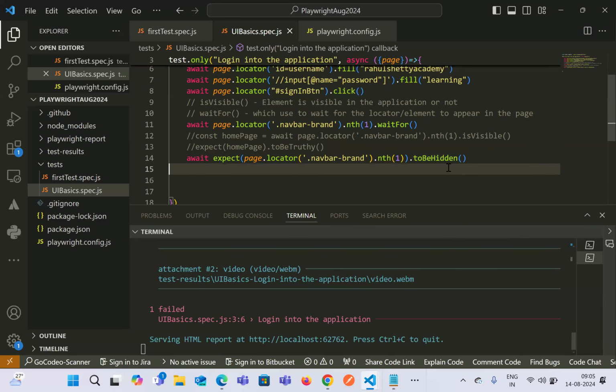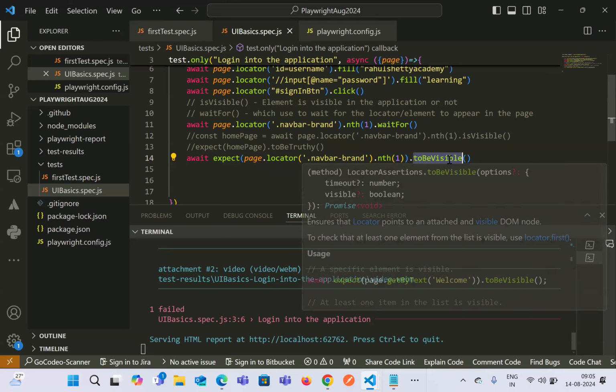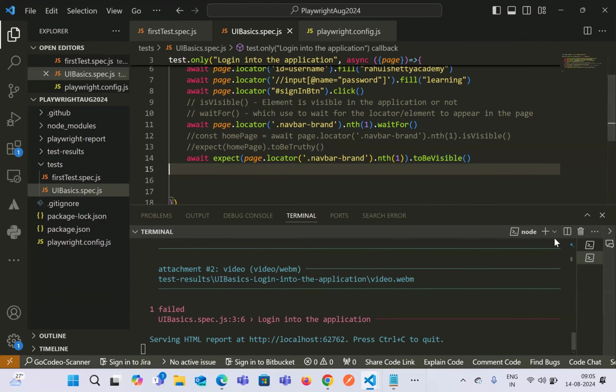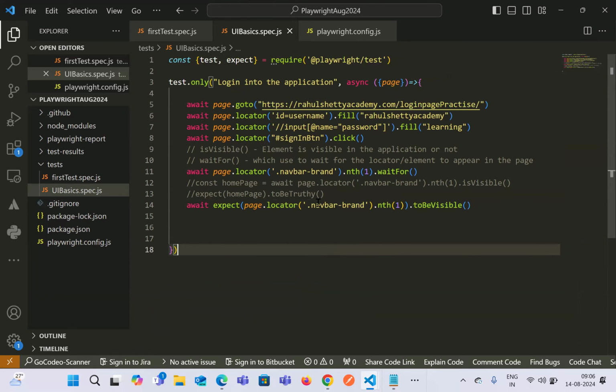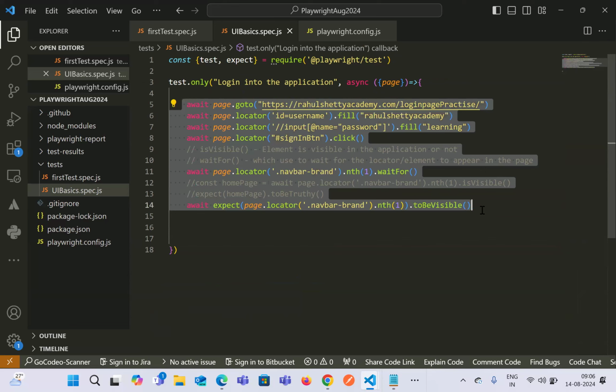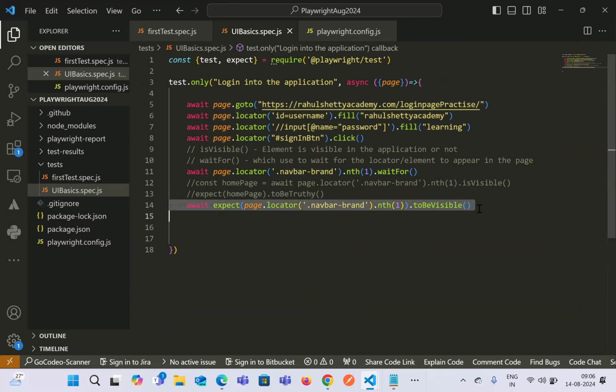So this method, to be visible, checks whether the element is visible in the page or not. To be hidden checks whether the element is hidden in the page or not. This is the use of assertions, and this is how we write assertions in Playwright. We just tried to log in to the application and then validated whether the element is visible in the page using different types of locators that we have gone through in theory.